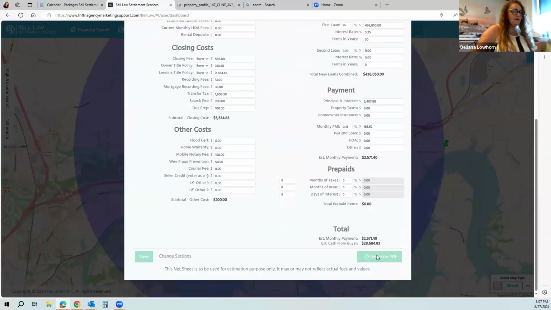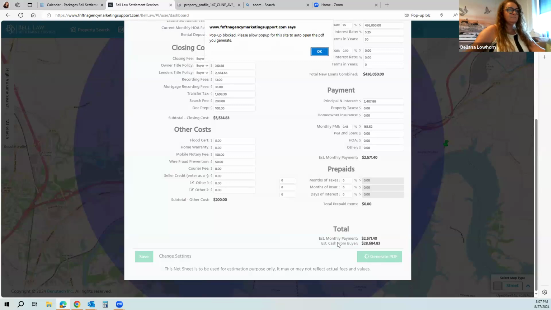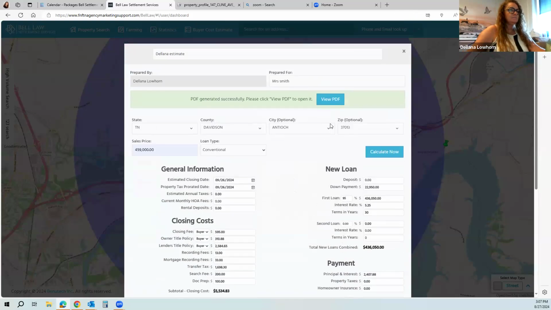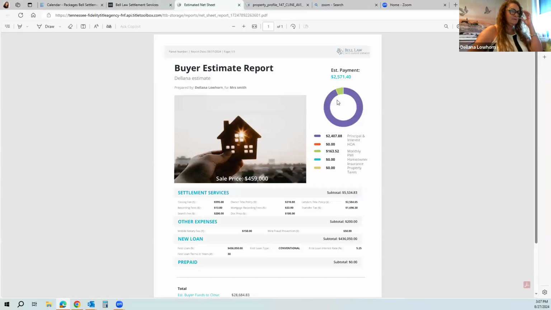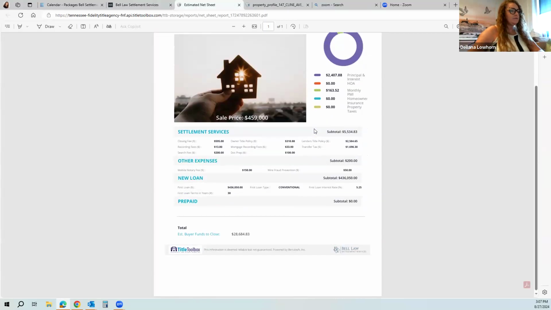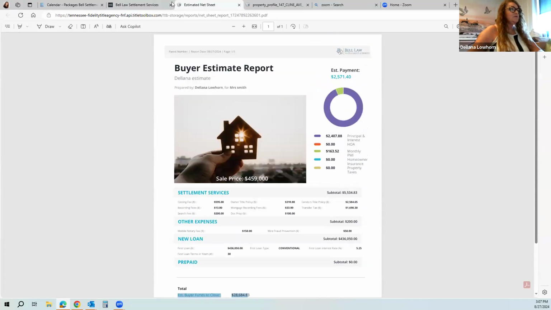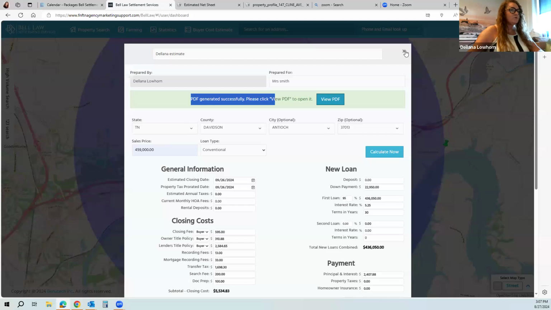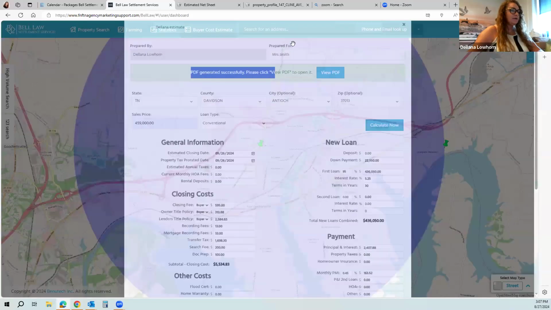So generate PDF, and I think mine has a pop-up blocker, but we'll see. Sorry about that coughing. But since my pop-up blocker, it still says generate PDF. So let's view as a PDF. And then there's the buyer estimate report that it does for you and tells them about how much they would have to bring to closing. So this is a really great farming tool and something to provide leads with.